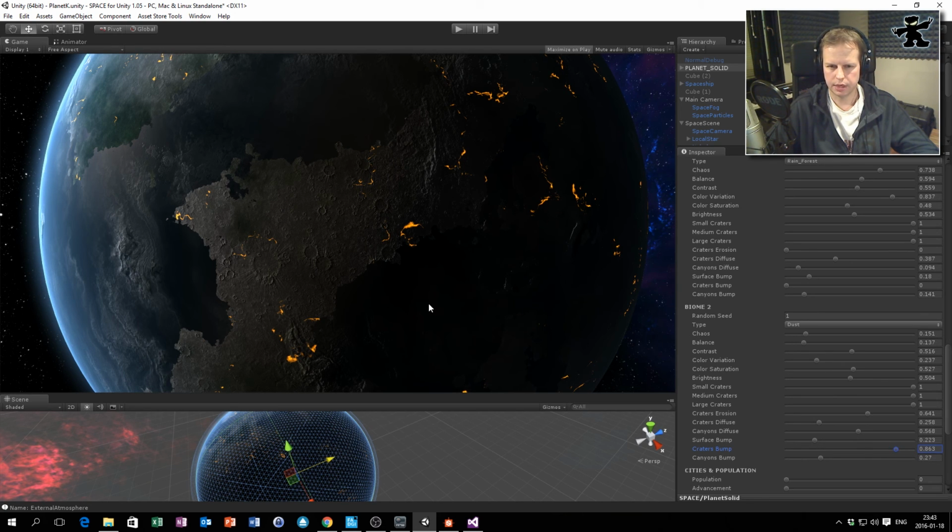Here's a good example of what's not generated by the shader. This will alter the texture, so you wouldn't really animate the slider in runtime. You'd instantiate a planet with a specific type of setting, and then you'd be happy with that. You wouldn't really change this one for performance reasons.